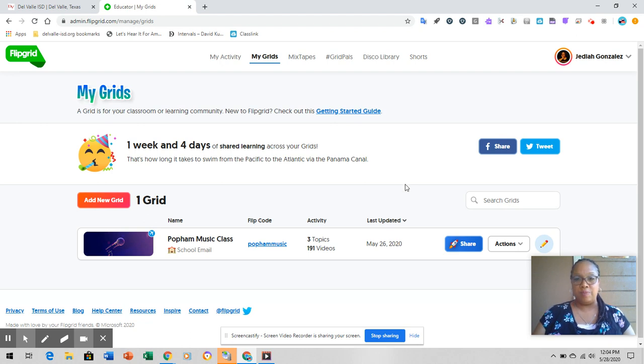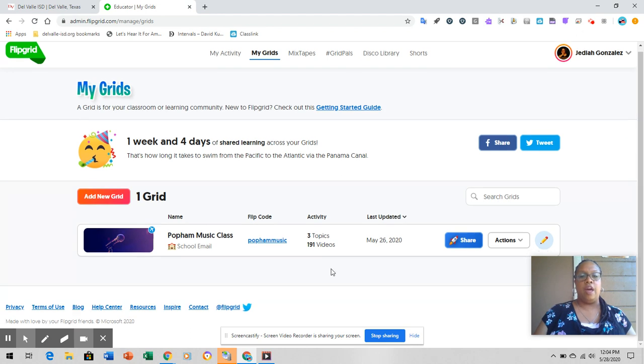First of all, let me do some terminology for you. When you see the word grid, think of that as your Google Classroom, because I know most of us are familiar with Google Classroom. It's your classroom. And a topic would be like your assignment. As you can see, I made one grid, and the grid is for my school. I have Popham music class. That's my grid, so that would be like my main class. Does that make sense?